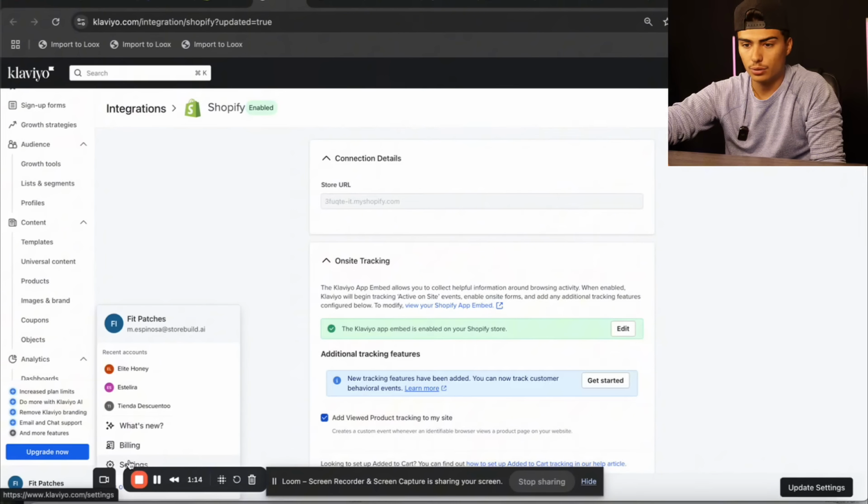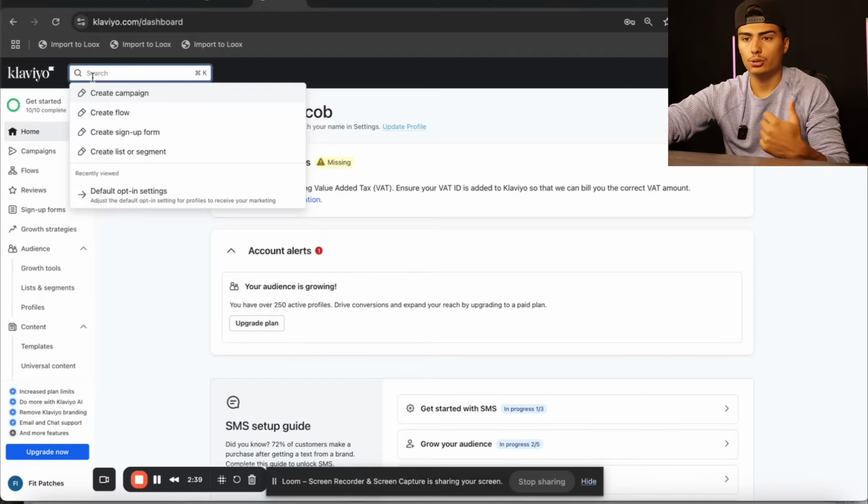First step here is we want to go to settings and we want to set up our domain. So if we go to account, settings, account, and then domains. For this example, I'm using contact.shopfitnesspatches.com. That's the domain that I'm sending the emails from. You don't want to send it from like a Klaviyo email. You want to send it from a branded domain name. Making sure that your domain is correctly set up on your Klaviyo is going to ensure that branded look.